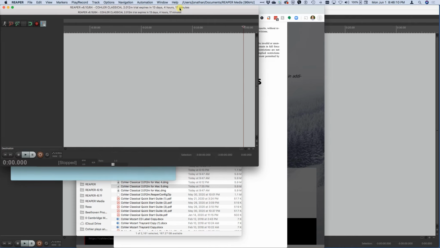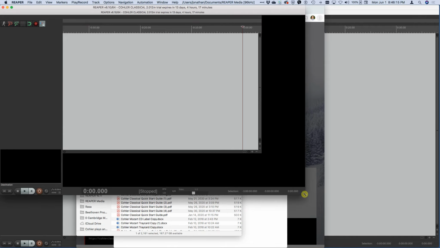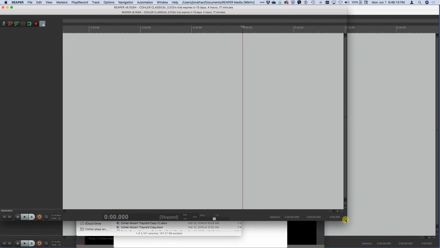Okay, so that's a fully installed Cohler Classical 2012M with a complete initial install. That's all there is to it. Now I'm going to show you a reinstall. A reinstall is several steps simpler. So this is assuming, actually you can do a reinstall even if you don't have it installed in the directory, but a reinstall is usually when you already have it installed.